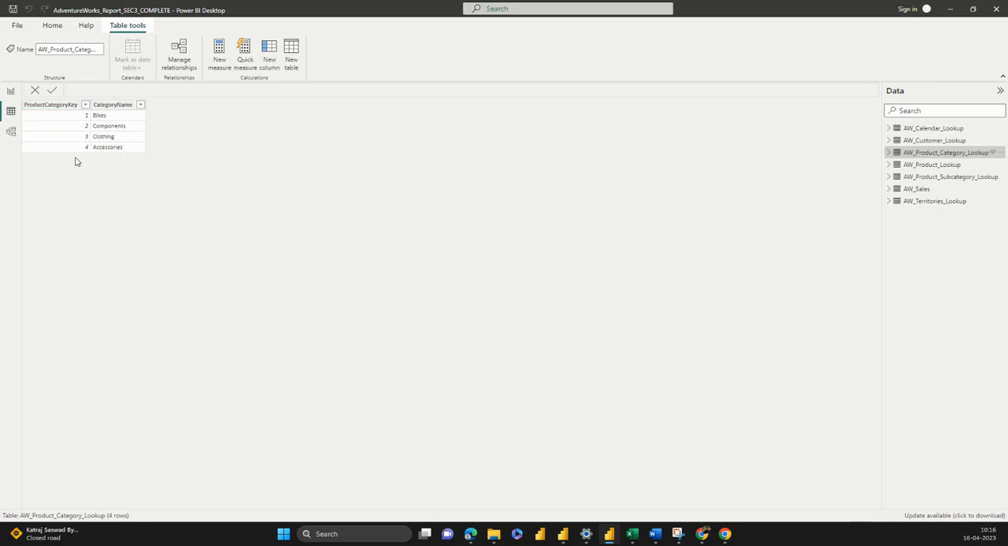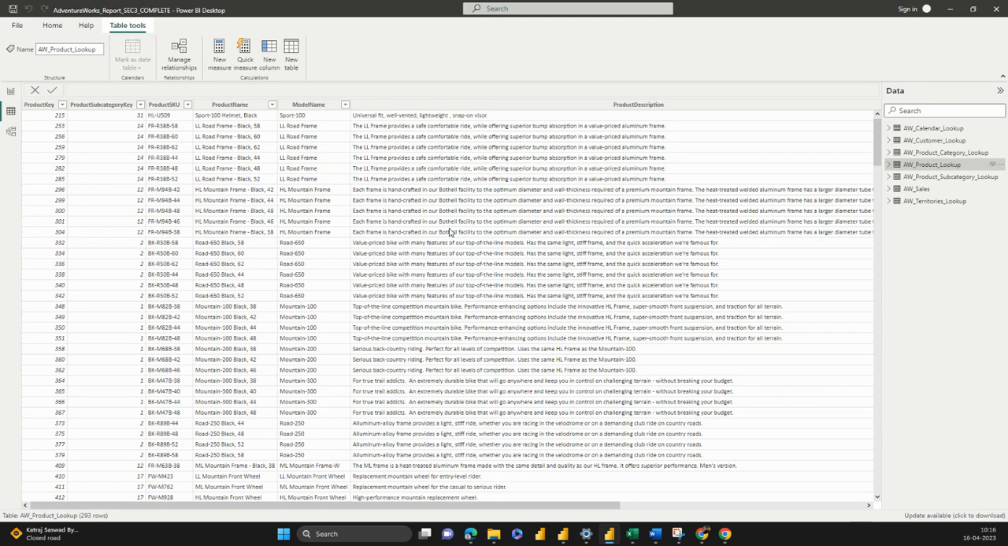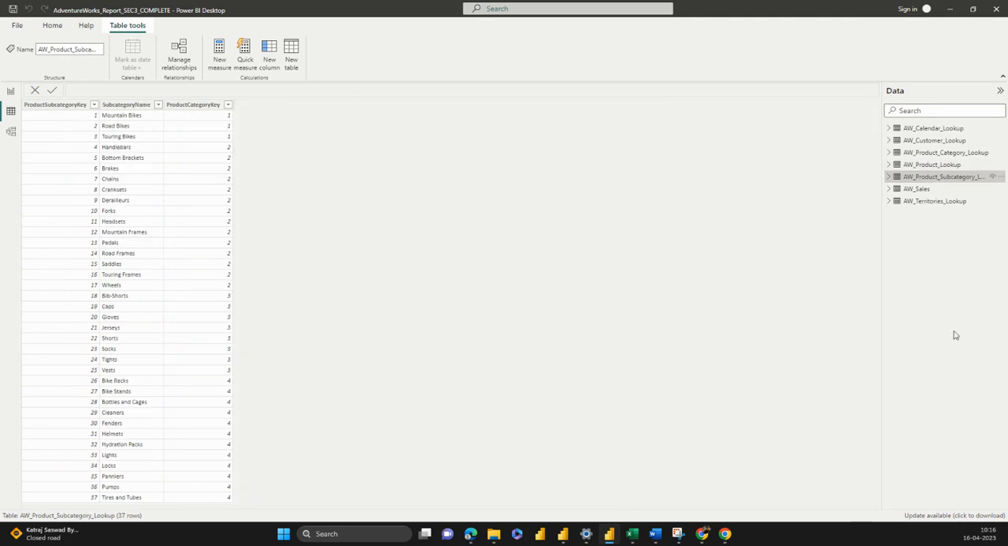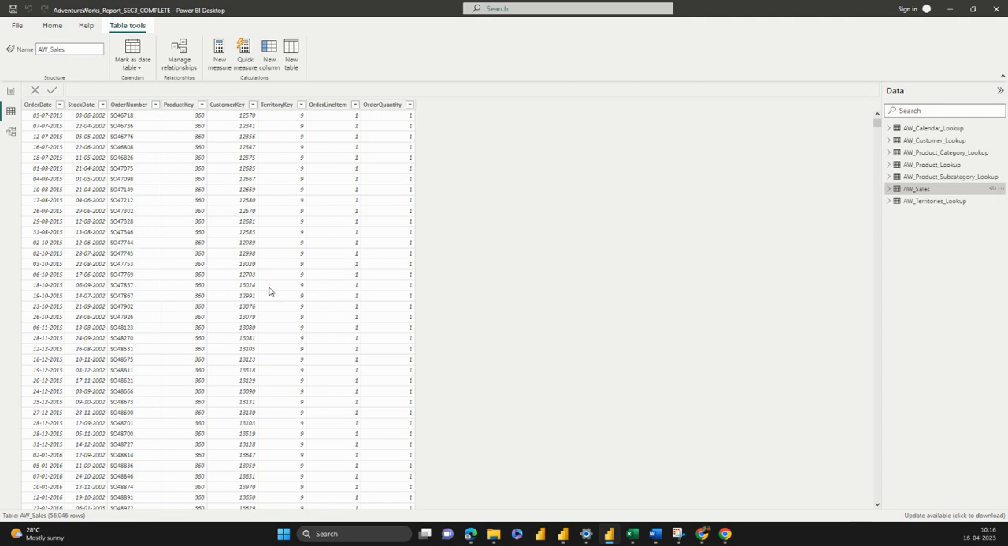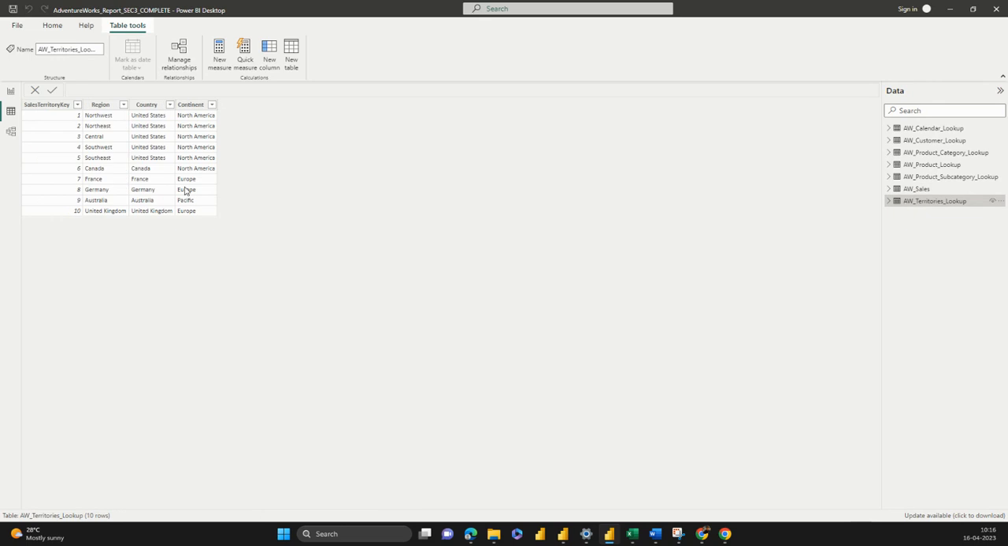Then we have product category. So we have four broader categories of product: bikes, components, clothing, and accessories. Then we have product lookup, which is a slightly more detailed version of product category. And then we have another granularity, which is product subcategory, right? Then there is sales. So this is our actual data. This is where transactions are actually happening. This is where orders are coming in, and this is our fact table, which will tell us the operational details of our business, right? And the next is territory lookup.